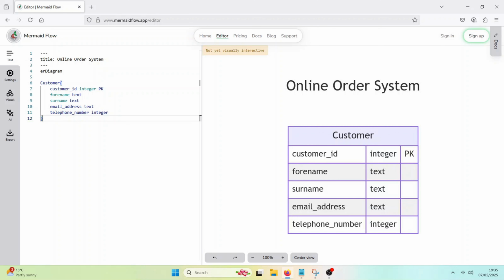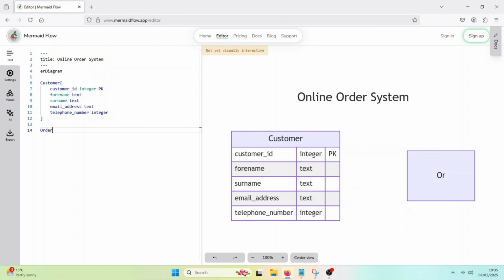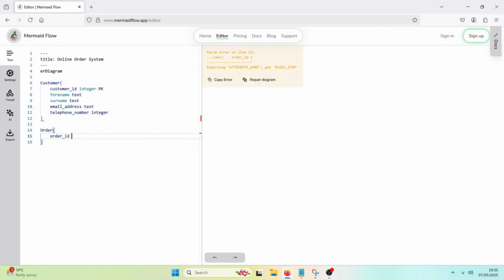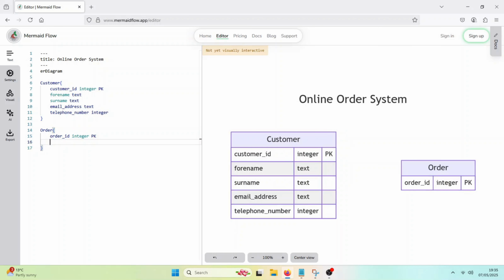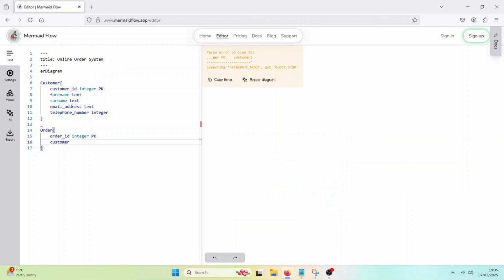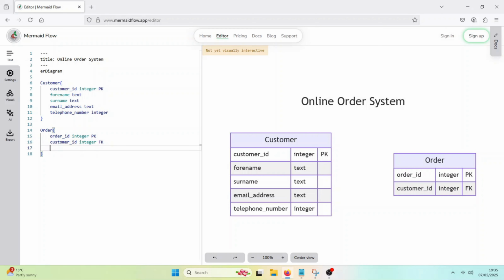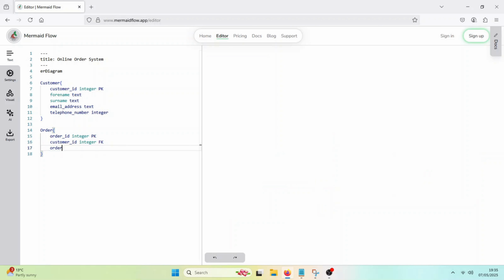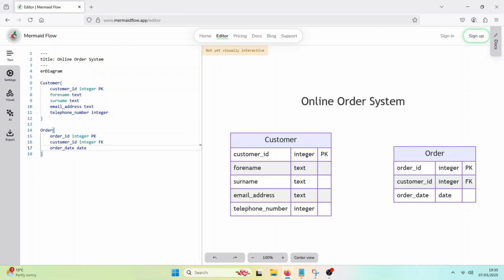Table 2, orders. So again, open the braces, first attribute is the ID, so order ID number, be an integer, and specify primary key. Now this one's got a foreign key to link orders to customers, so customer ID, integer, and specified as a foreign key. And we'll put in a date. So that's the second table done.